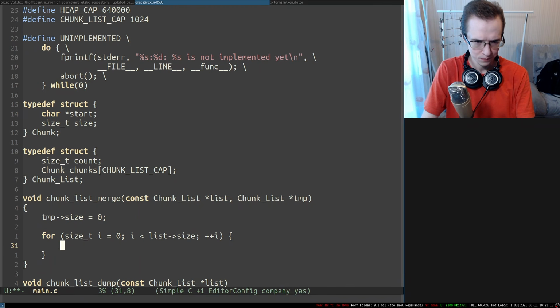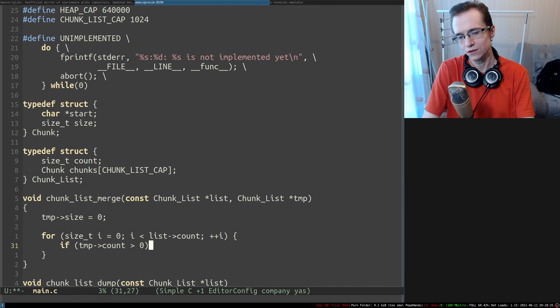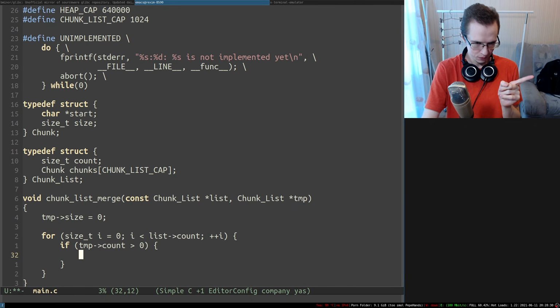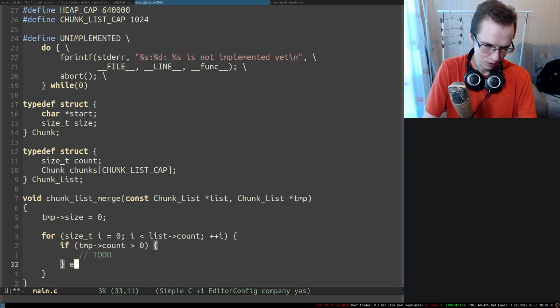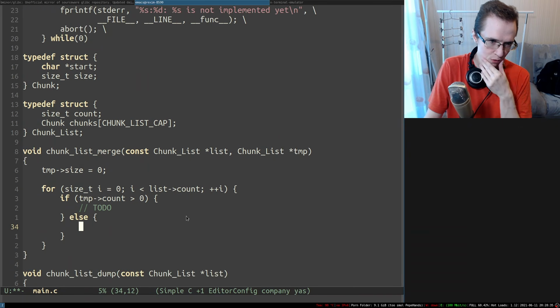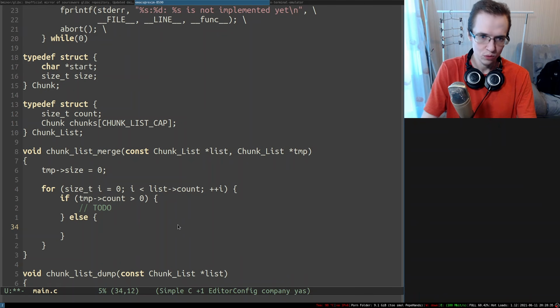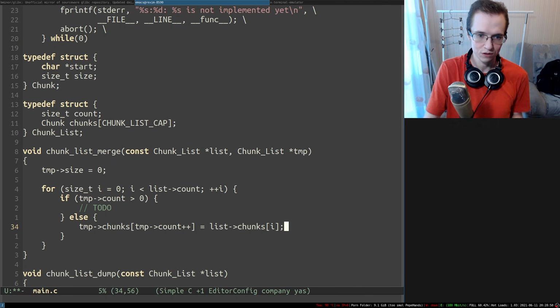Size plus I. All right. If TMP count, this is actually called count, is greater than 0, we do have a top, right? So this is to do for now. Otherwise, if it's equal to 0, what we essentially can do is push the current element chunk C on top of the temporary one. So it's going to be something like TMP count plus plus equal this.